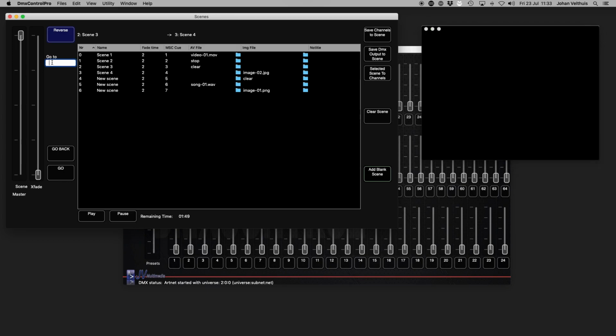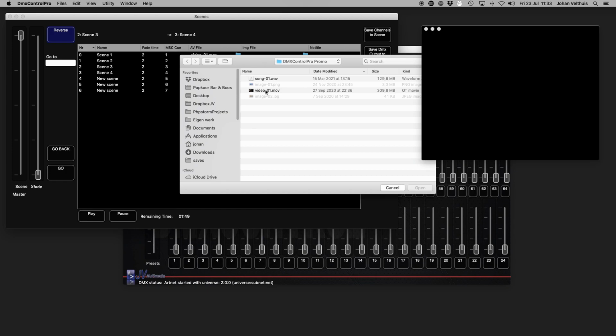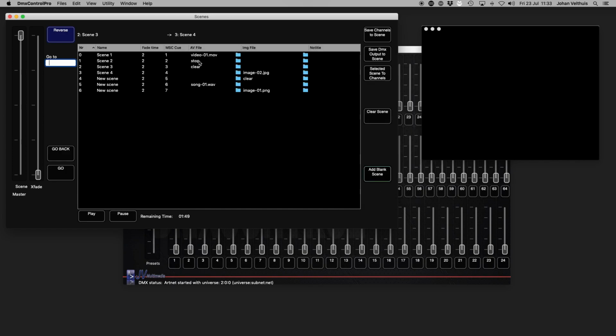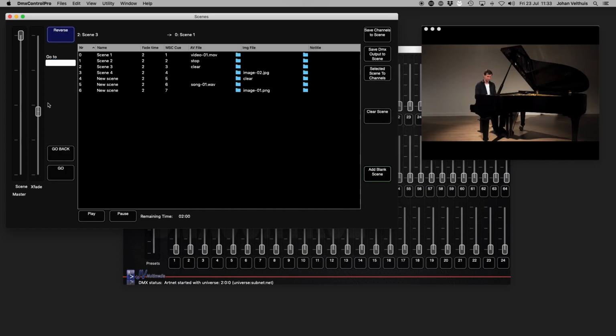To add a file to a scene, double-click on the folder icon in the column of your choice. If you want the next scene after a video or audio file to stop playing, just type STOP in the AV field. In case of a video, the current frame will remain visible.